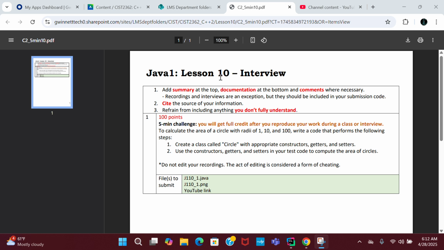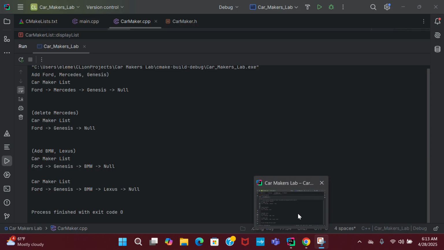YouTube, this is my lesson 10 interview. We have to create a class called Circle with the appropriate setters, getters, and constructors. Basically to test calculating the area of a circle with the radius 1, 10, and 100. And this is how I would do it.